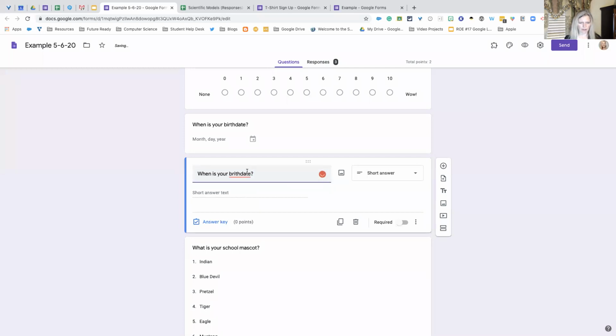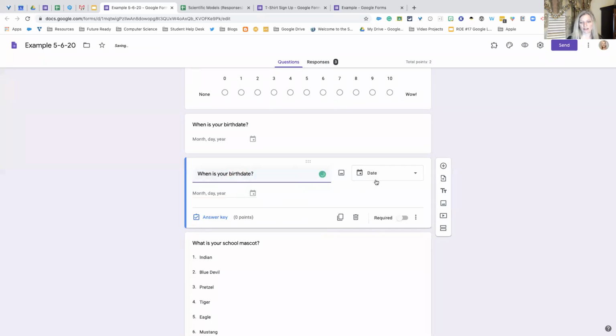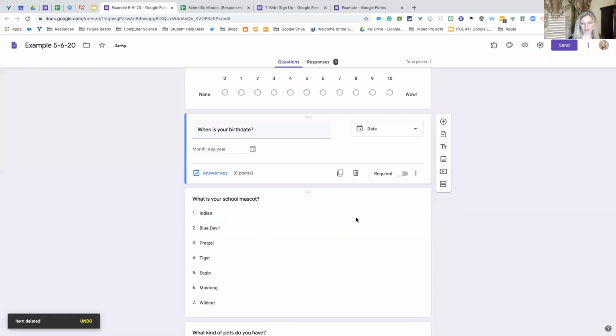That might come up for some others. So do you see how it changed it to short answer? And why was that? Because I misspelled birth date. So if I change it to birth date, then it automatically changes it to date. So they think they know what you're thinking. And most of the time it seems like they know what I want. So again, with this, since I already have it here, I can just delete it and it goes away.